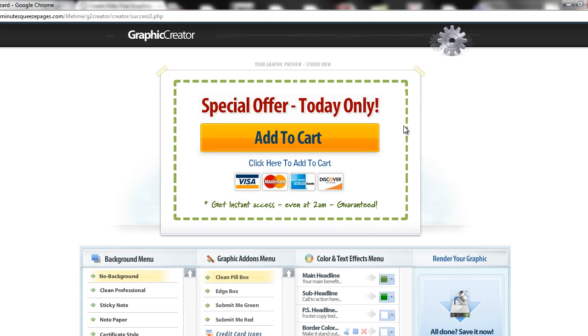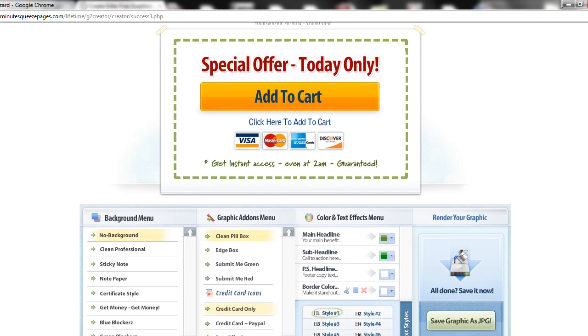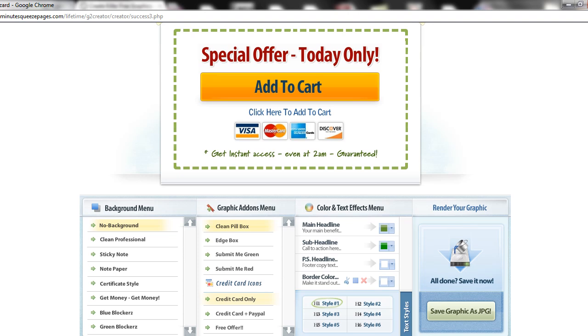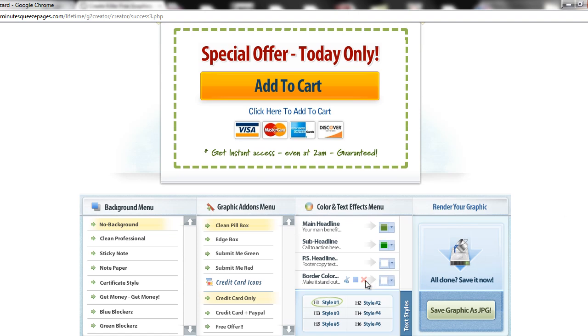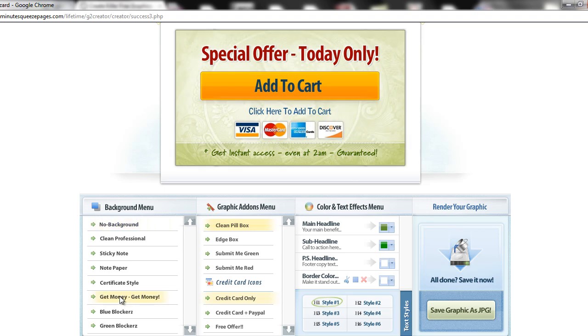I want something that we can use to show our JV partners. A special free offer so that they can actually preview the product without having to worry about actually paying for it. So we're going to remove the border. I'm going to add in the Get Money option.